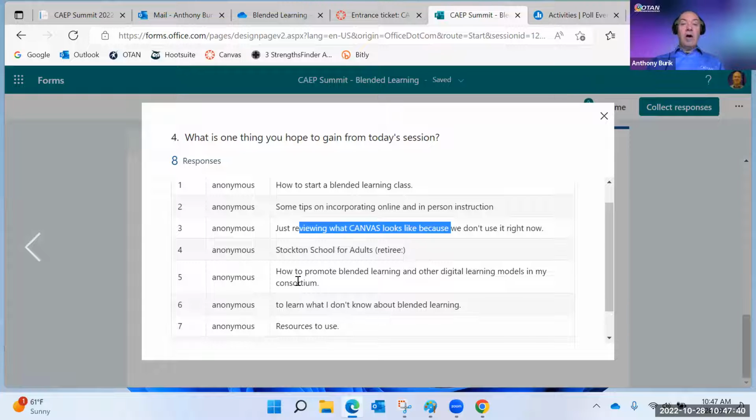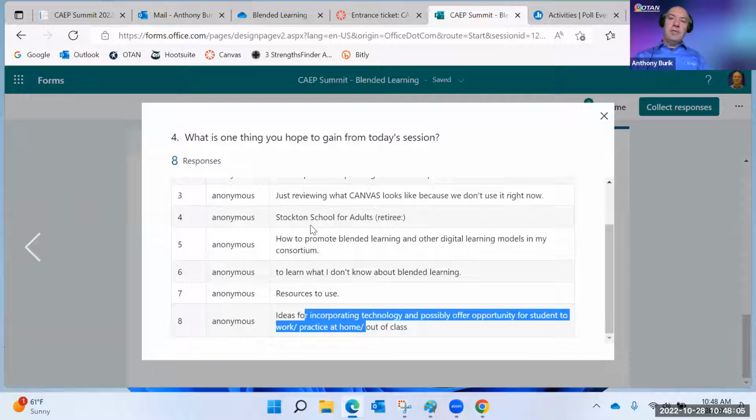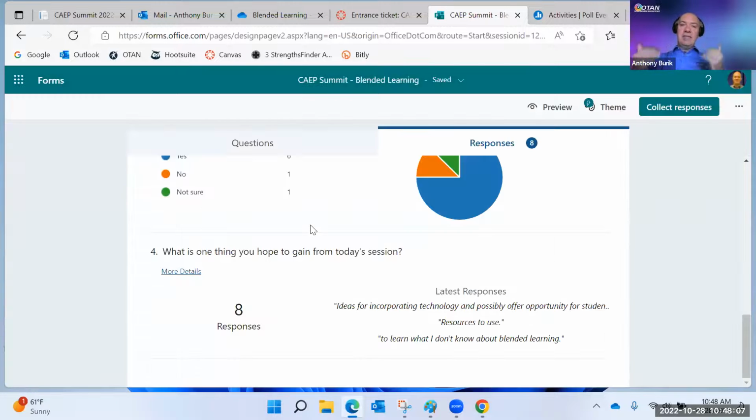Good, right. So there are a lot of different models, right? So if nothing else, hopefully you'll have a sense that you have a lot of different choices. You have a lot of different options, okay? To learn what I don't know about blended learning, some more resources, ideas for incorporating technology for students to work, practice at home or outside of the class. Right, exactly. So yeah, we've learned, trial by fire the last couple of years, but now, I think we can kind of step back and be a lot more intentional in terms of how we want to set up blended learning at our school site, okay?